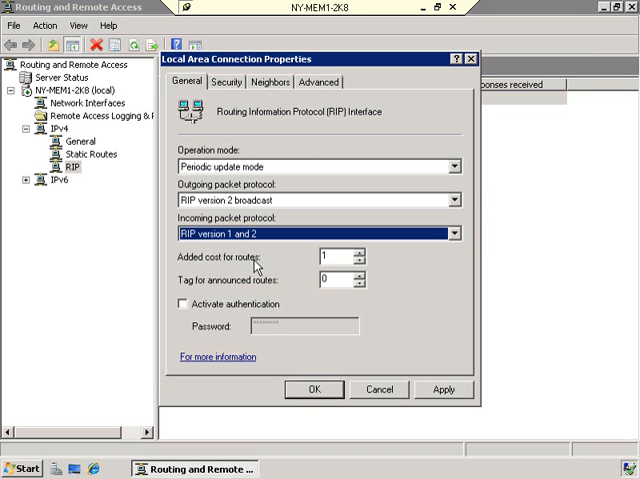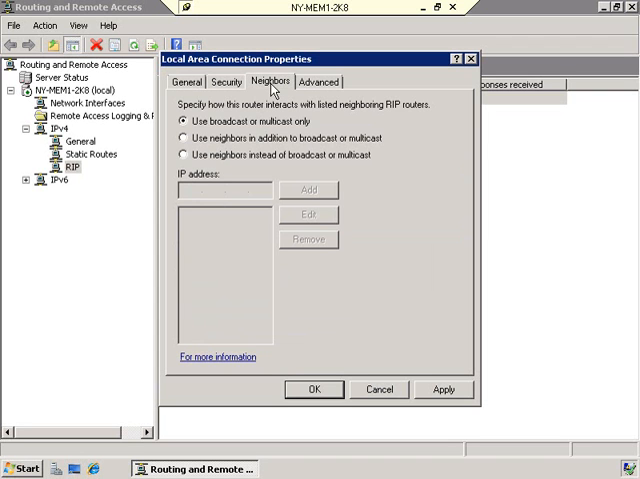Now, the only other thing in here that you may actually do is right here on the Neighbors tab. The Neighbors tab is where you can help eliminate some of the broadcast traffic by specifying individual neighbors that you're going to go ahead and interact with.